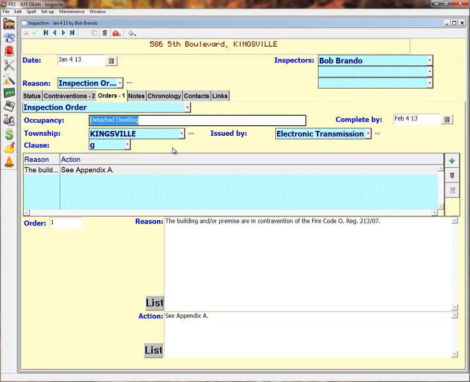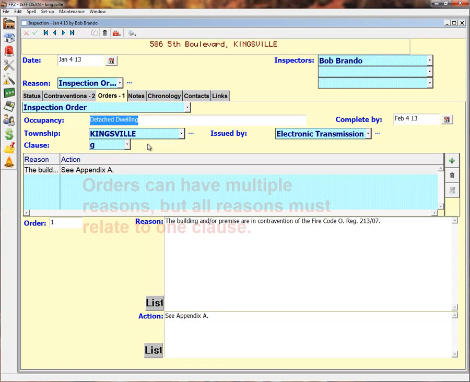Township is populated automatically based on the property record that the inspection record is attached to. Issued by identifies how the inspection order was issued to the recipients. Clause determines which clause of FPPA Section 21, subsection 1 applies to this inspection order.